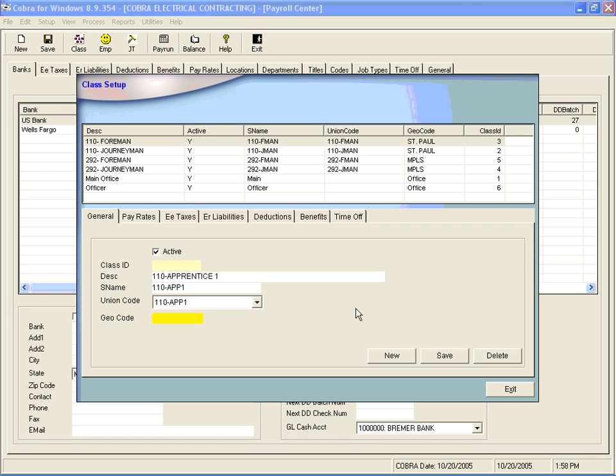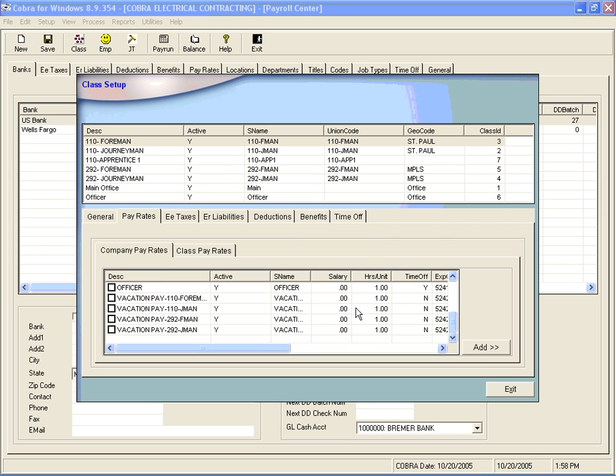Now the geo code isn't something that everybody uses, but you can set up the class relating it to a geo code, and the geo codes really are set up on the job side that can relate back to the worker class for reporting reasons. But as I press enter here, I'm prompted to save the class, so I'm going to do that, and right away it opens up the pay rates tab.